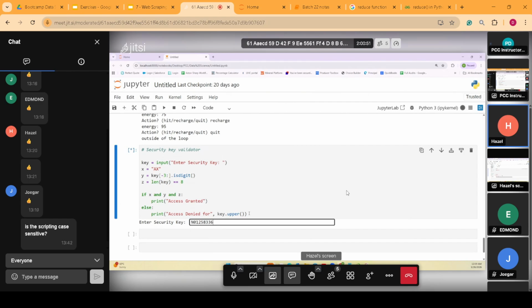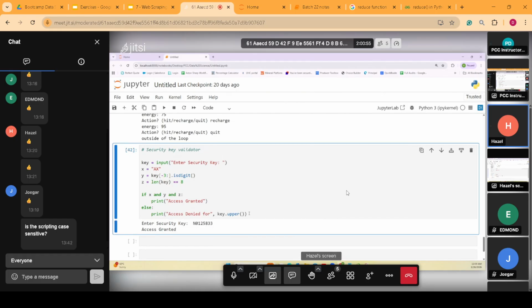I think you have more than one. All right, try that one. Why is it access granted? So it's not looking for AX, and I think it's because the logic is wrong. Your logic is if X and Y and Z, but the part for X is not really looking for AX. So I think what you need to put there is to say X in key.